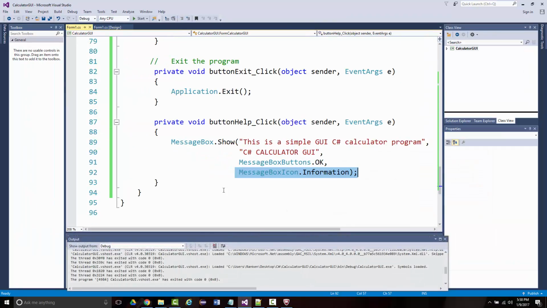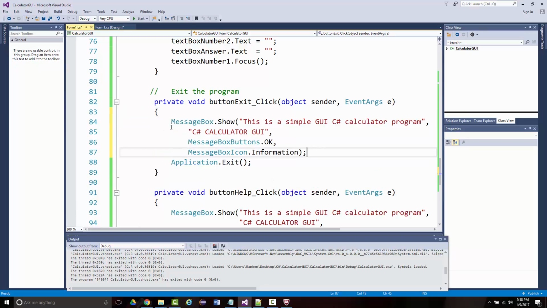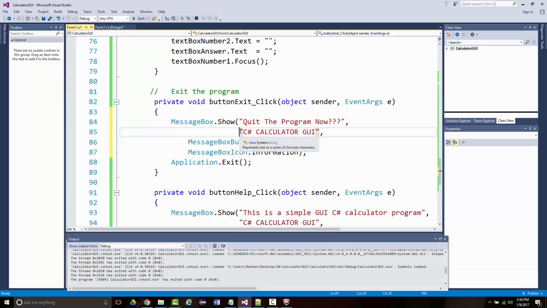So now we have everything keyed in here. There's only one more thing I want to do. It's kind of harsh to just say application.exit like this. So what I'm going to do is I'm going to provide another one of these message boxes. And I'm going to change it a little bit, and you'll see all this in just a second. All right, so I'm going to make another message box here that says, quit the program now. Okay, and then this will say exit program.